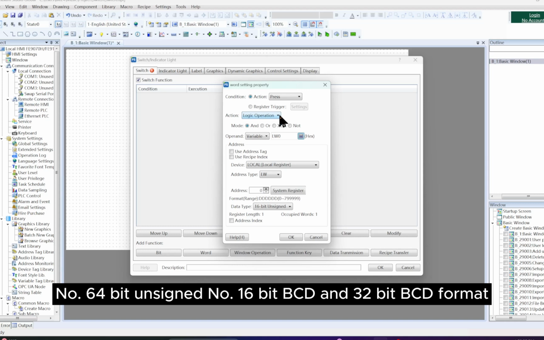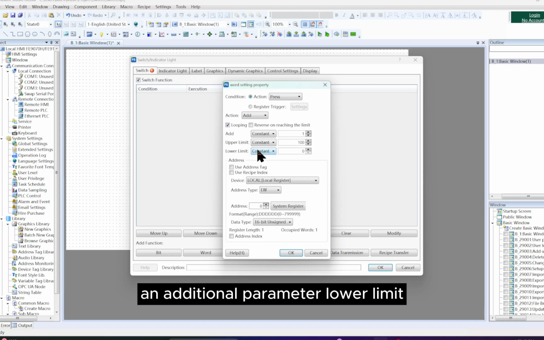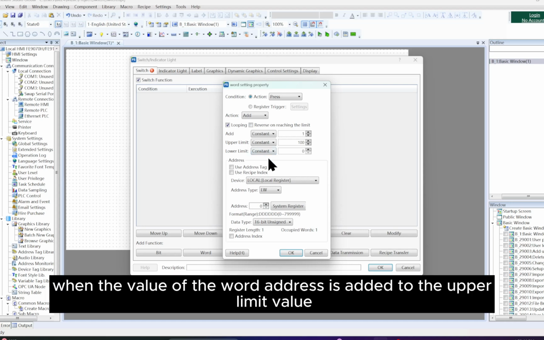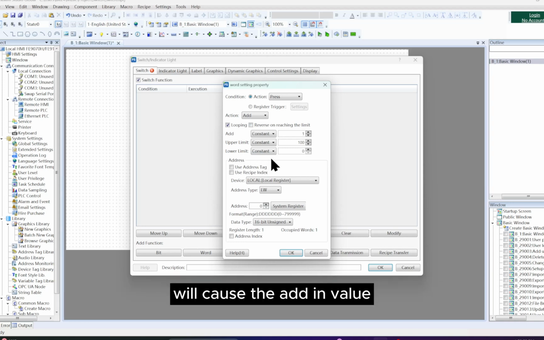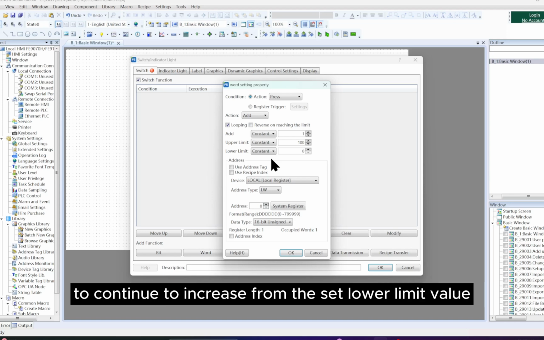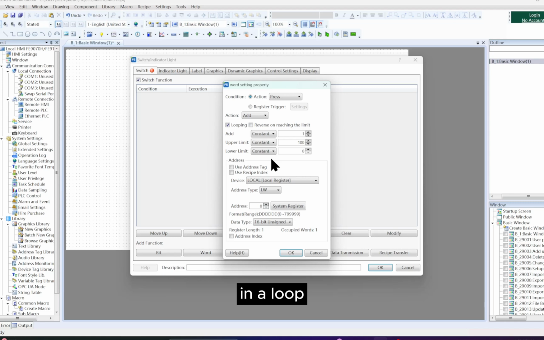32-bit BCD format. Looping. When the action is set to add, if the looping option is checked, an additional parameter, lower limit, will appear. When the value of the word address is added to the upper limit value, continuing to operate the word setting switch will cause the addend value to continue to increase from the set lower limit value with each operation, and so on in a loop.